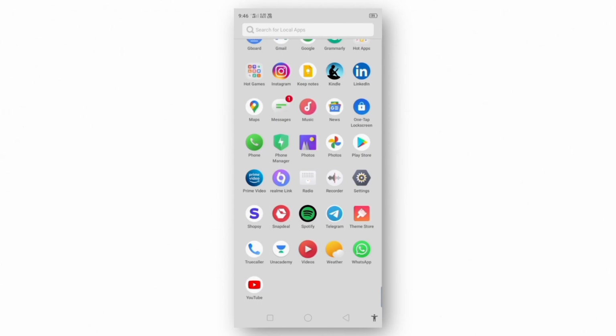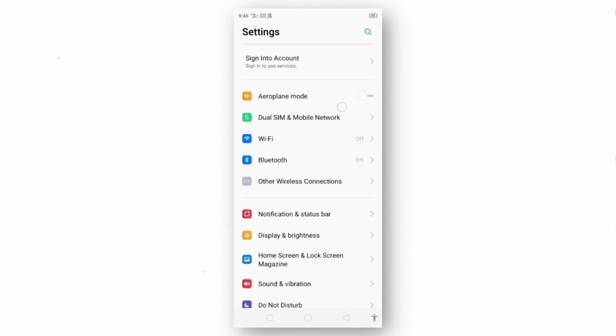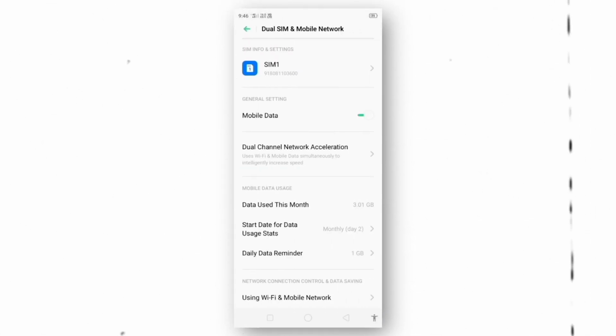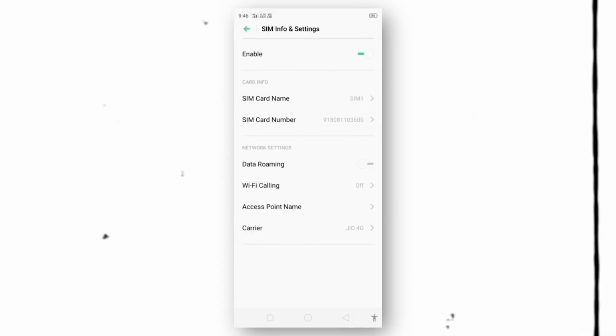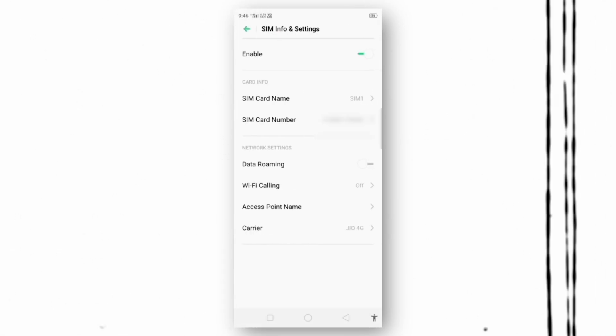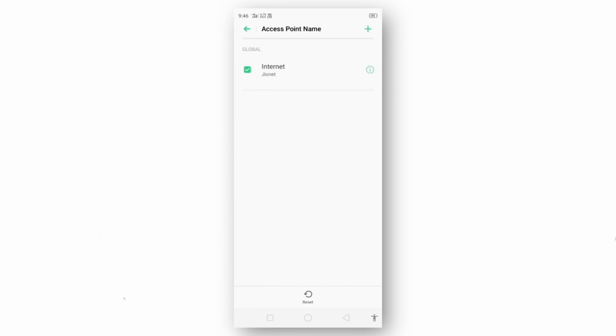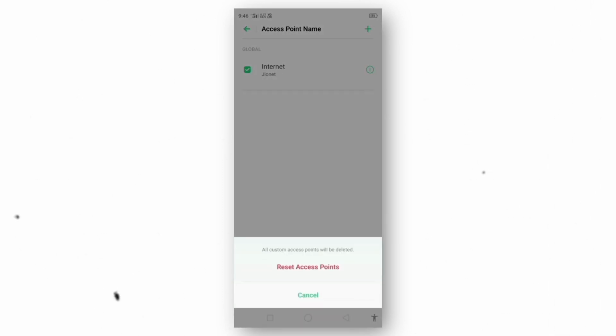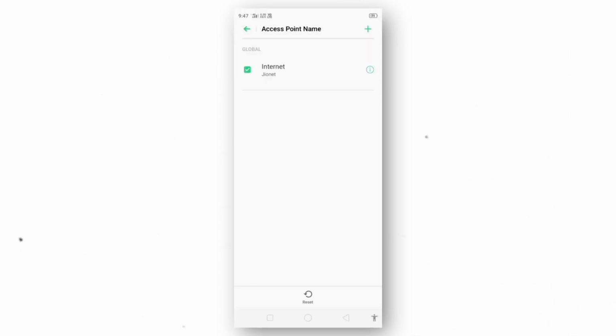Go to your phone setting option. Click on dual SIM and mobile network. Click on your SIM card. Click on access point name. Now click on the reset option given here. After clicking on the reset button, your problem will get solved.